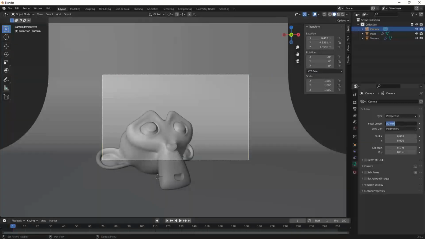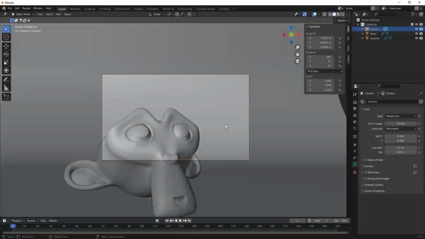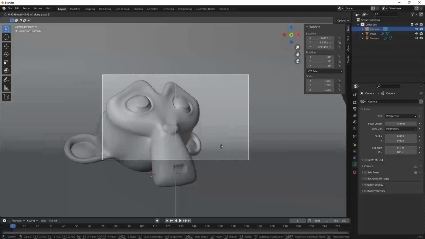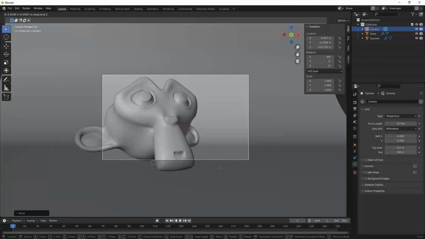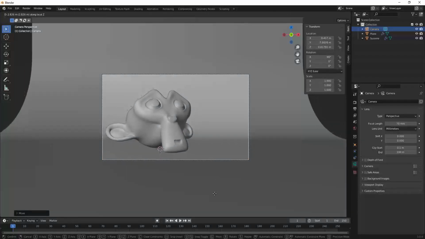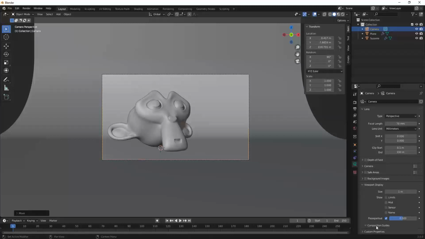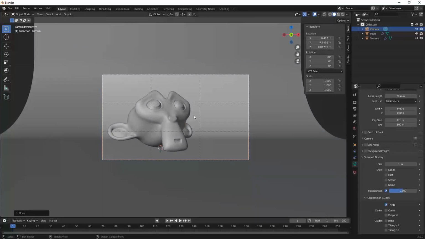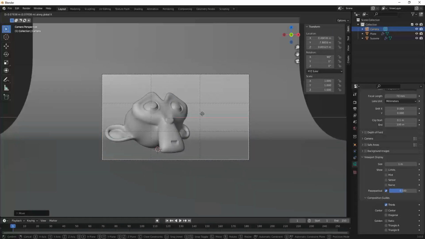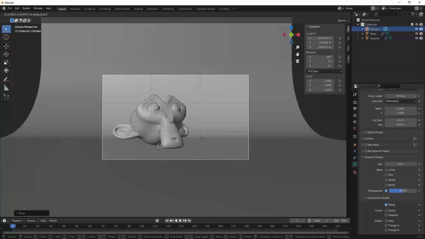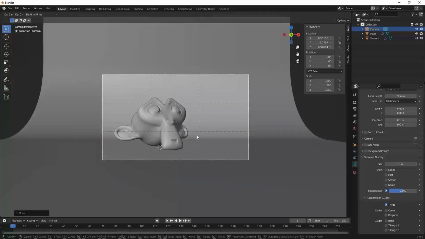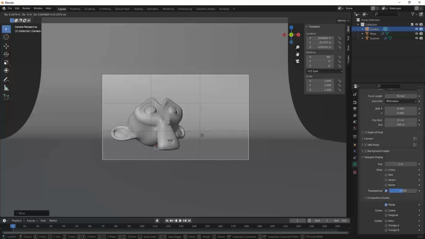Set the focal length to 70 millimeters because I want a more orthogonal view than the 50 millimeters. Frame it up, move backward with G Z Z. Activate composition guide thirds to frame the object in the right way. I think something like this works fine for me.